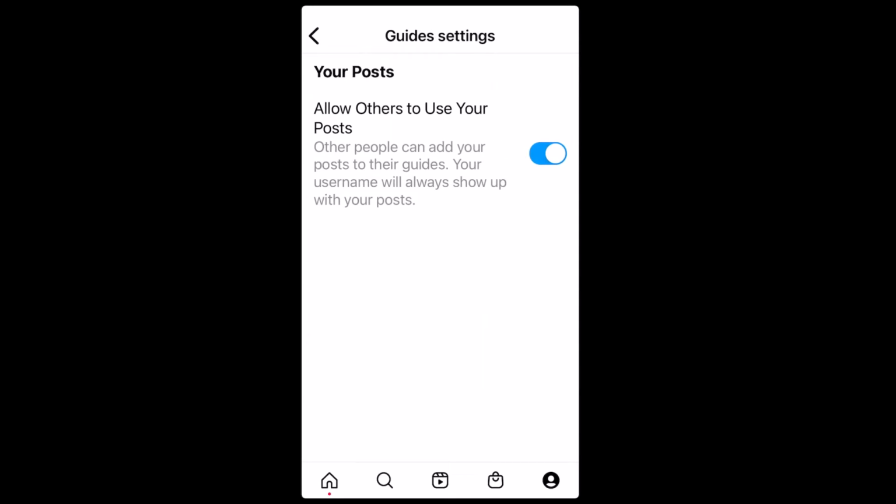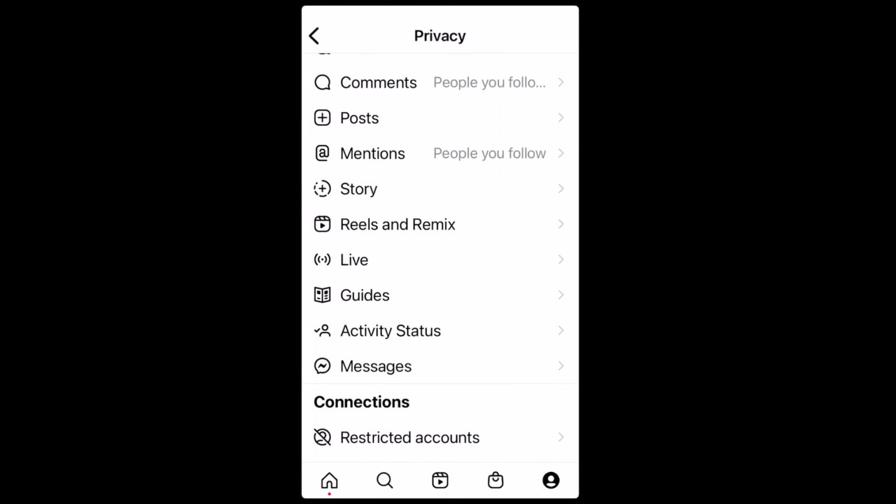Guides, to allow others to use your posts, so others can post to their guides. Your username will always show up within your post. So if you want to turn that off so people can't do that, then you can just turn that off.